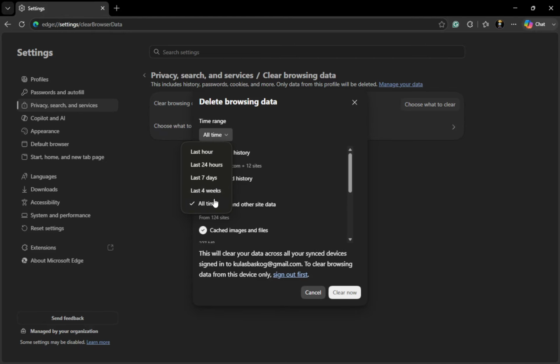Then check browsing history so that your visited sites list is removed. You can also select any other data you want removed, such as cached files or download history, using the checkboxes next to each item. With your choices made, click Clear Now. Edge shows a brief confirmation notice that the chosen items were cleared.